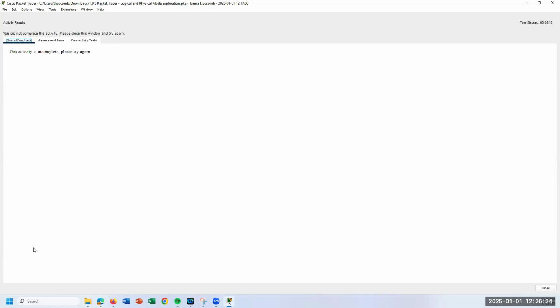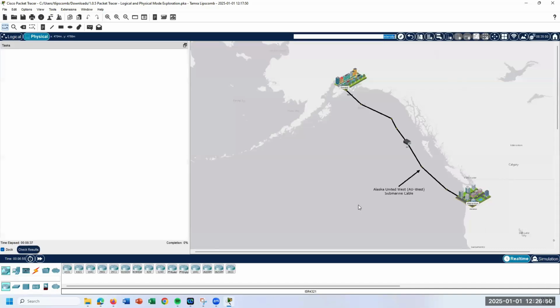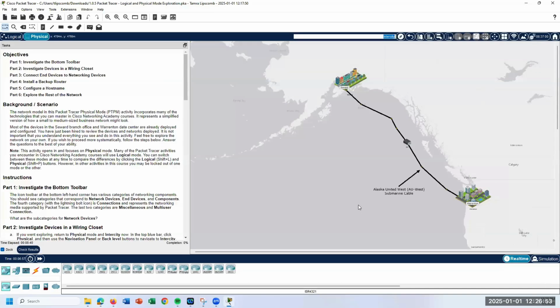Well, what do I need to try again on? Most of your activities, this assessment items tab will be available to you. And when you click on it, you will see what you did or did not complete. A green check mark means you've completed it. A red X means that you've missed something. When you have checked your results, be very careful here. Don't click this X up here, but instead click the close button down here. That is going to allow you to come back into your lab, keep working to get that completion rate up and to get 100%.